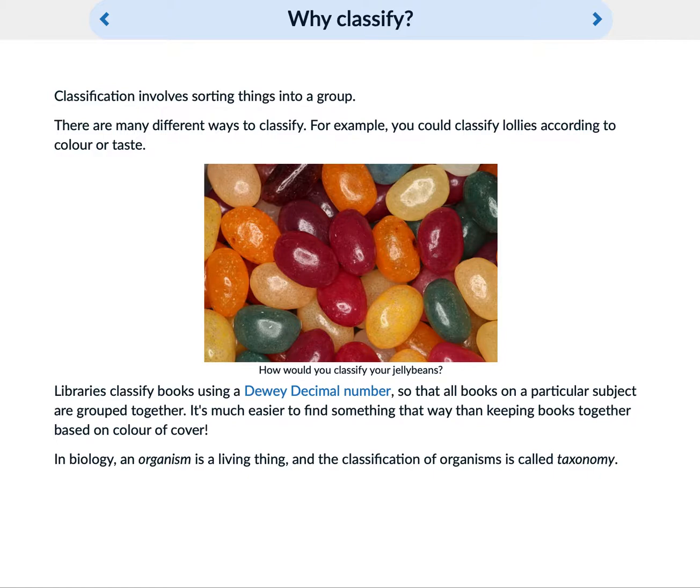Classification involves sorting things into groups. There are many different ways to classify. For example, you could classify lollies according to colour or taste, and you've got some jelly beans there to represent that concept. Now, libraries classify books using a Dewey Decimal Number System, so that all books on a particular subject are grouped together. It's much easier to find something that way than keeping books together based on the colour of the cover or any other various detail that might be on that cover.